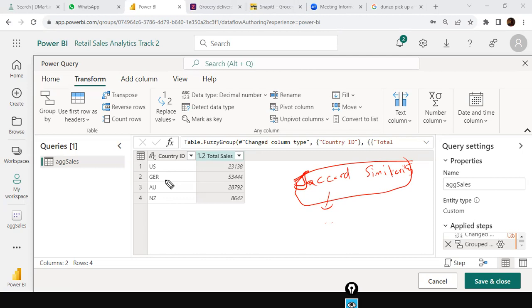In our example, I have given the 0.73 or so, right? Randomly, I have given it. Okay, so it does the perfect job. So what is the advantage of using fuzzy grouping?